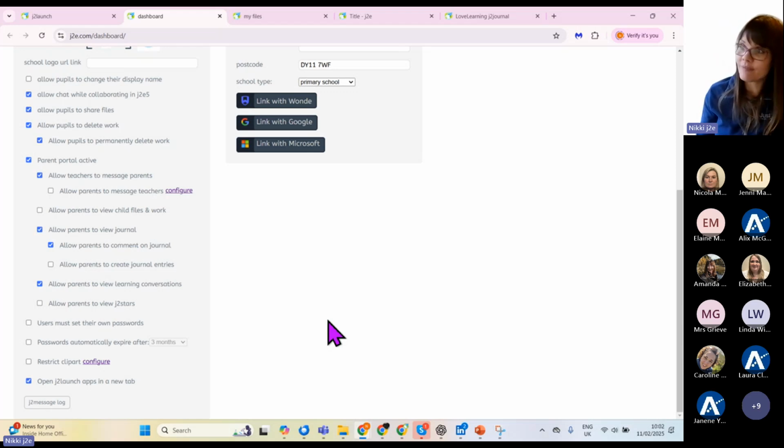Every message is logged, so you need to make all stakeholders aware that every message is logged. You need to let your teachers know, you need to let your pupils know if you're using it with pupils, and you definitely need to let your parents know.